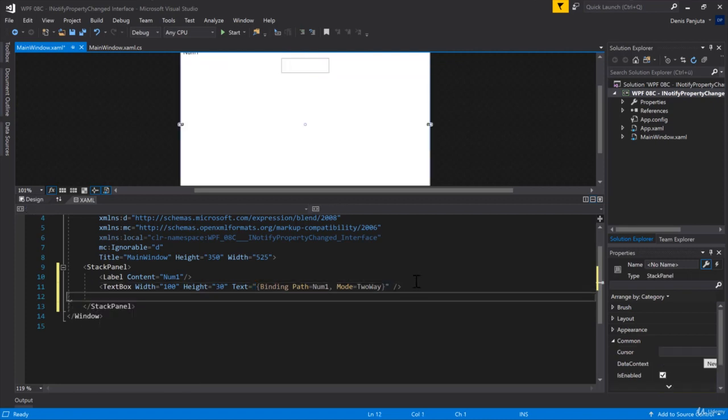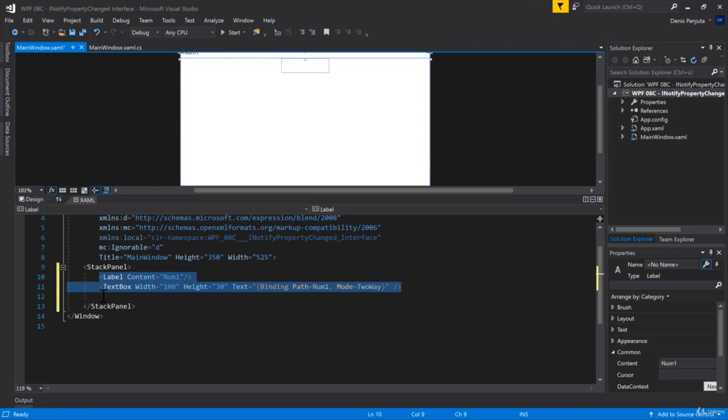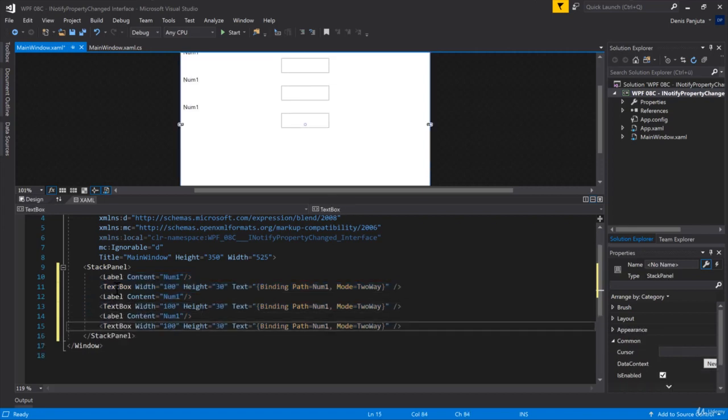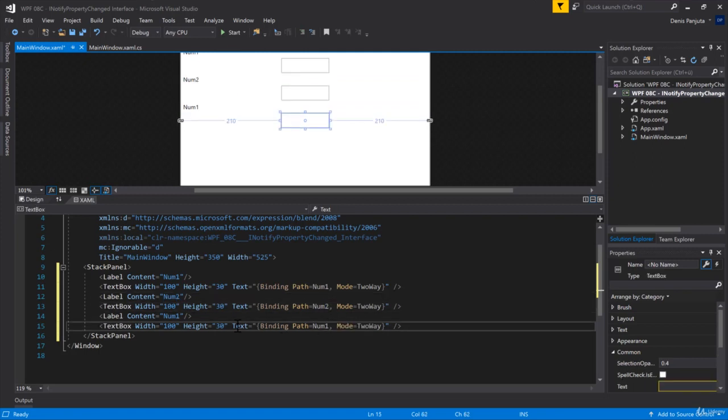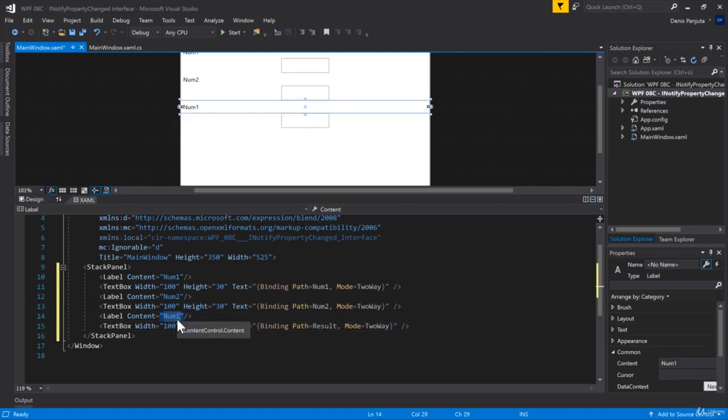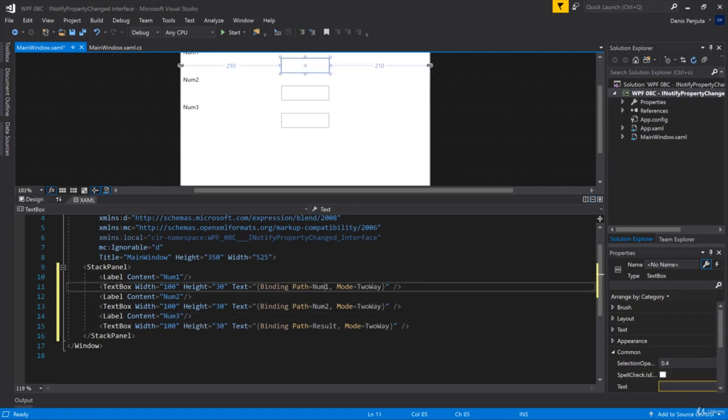So now let's copy this code and duplicate it here. So I'm going to copy and paste it twice. So this is going to be num2, same here, and this is going to be result. So this is going to be the result, and this is going to be num3. So now you might wonder, what is this num1, num2, and result? Because we have num1 and num2 and so forth, but these are just contents, they are not names.